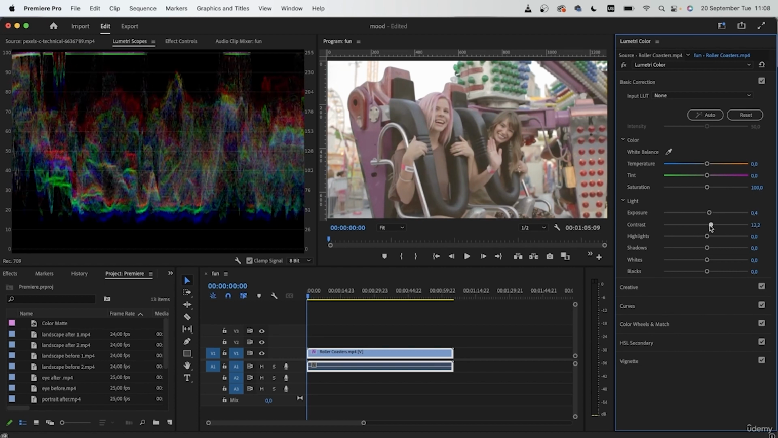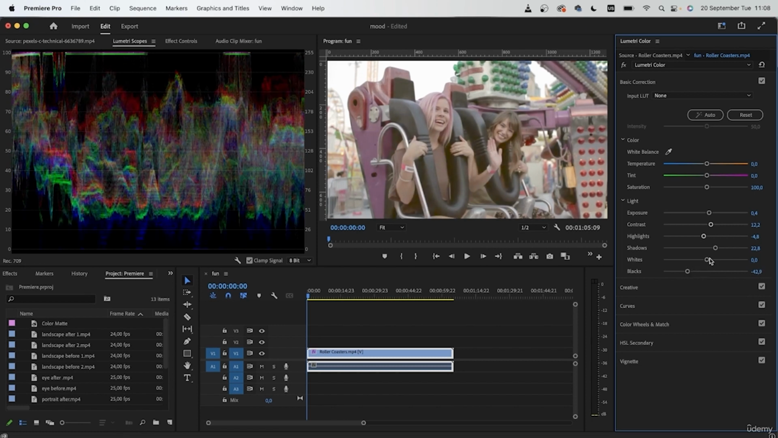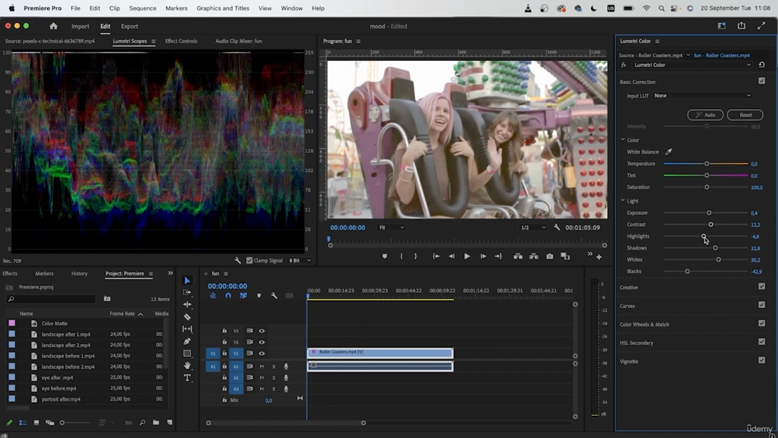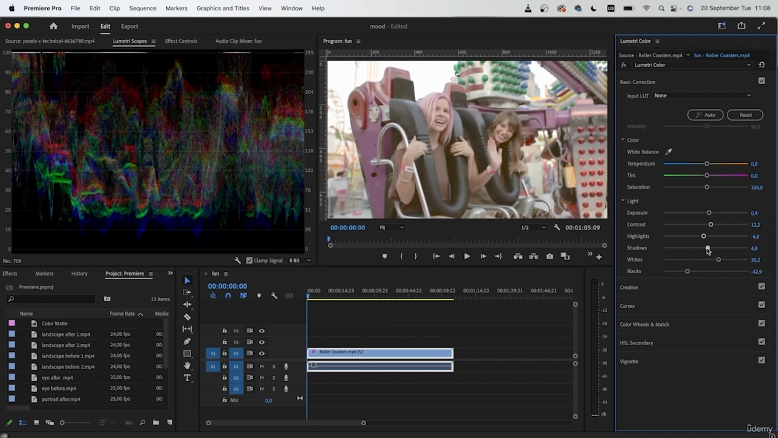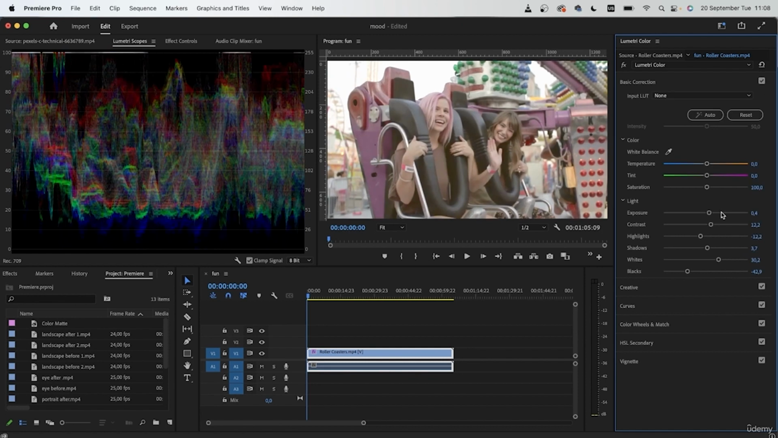Then your contrast. Highlights, I'm going to decrease it a bit. Get those shadows going. Decrease the blacks. And increase those whites. I'm going to decrease the shadow just by a bit. Once we made everything a little brighter, we're then going to move into white balance.